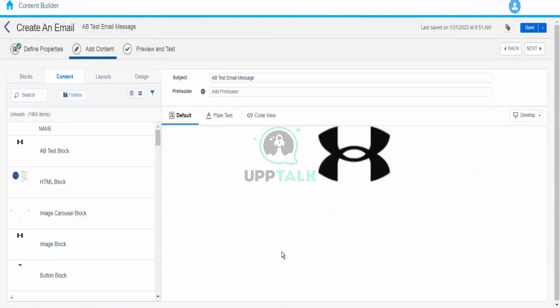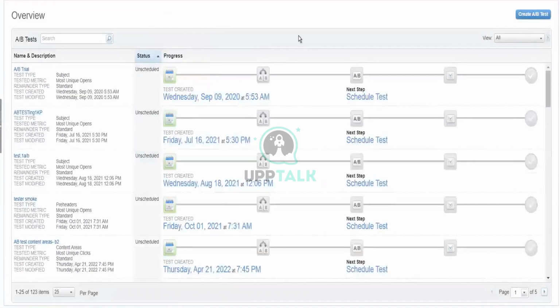And now what we can do? We can go ahead with either open rate or click-through rate as a metric for the winner. Based on that, we can determine which content area is performing better and which content area will get us more engagement, and then we can send the email with that particular content area to the remaining audience. Let me just show you once again. We'll go to content area, click on the Choose button.